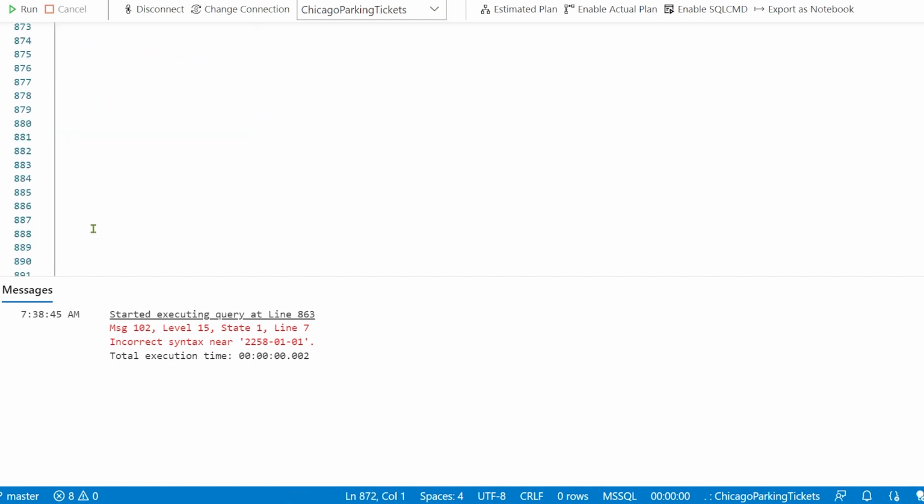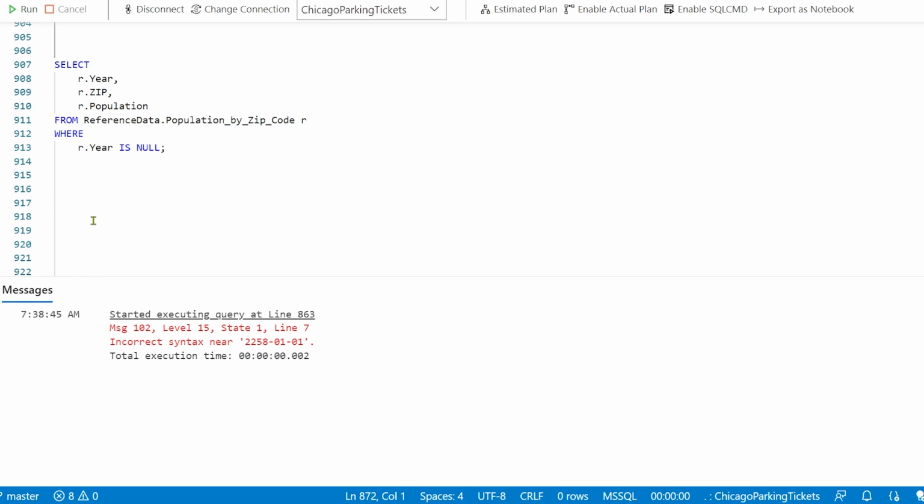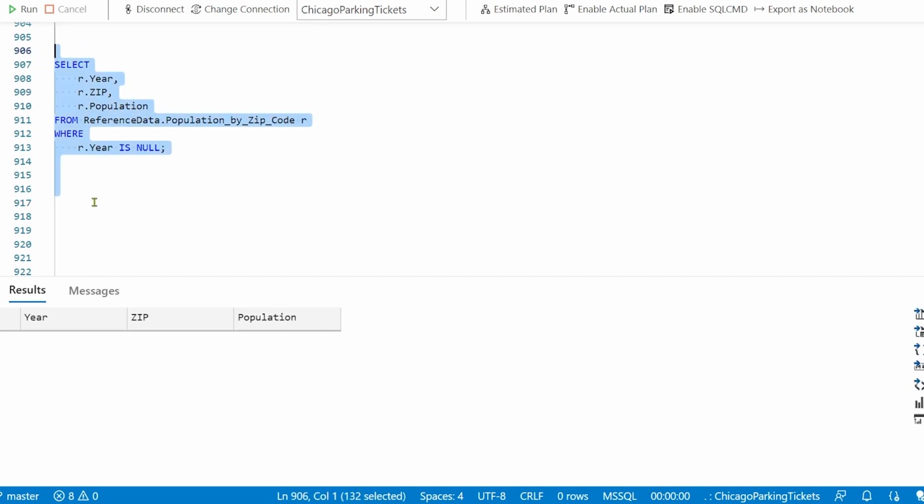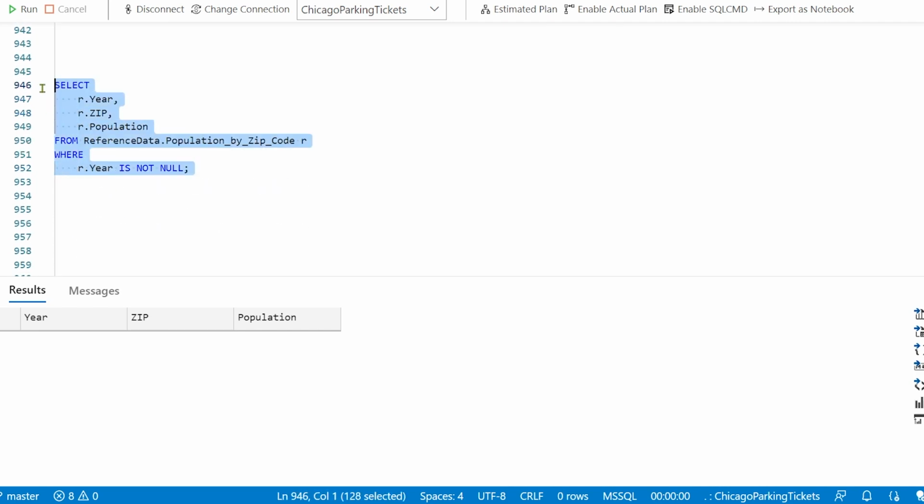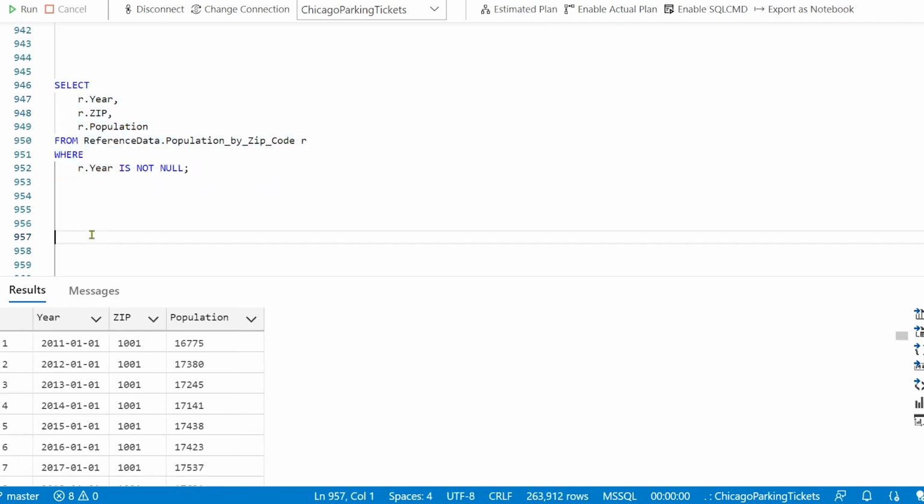It turns out that the is operator really works for null, so you can check to see if any rows have null for a year. But because this is a sane dataset, all the rows have year values. We can also run the analog of is with is not null, giving us the results of our sane dataset.